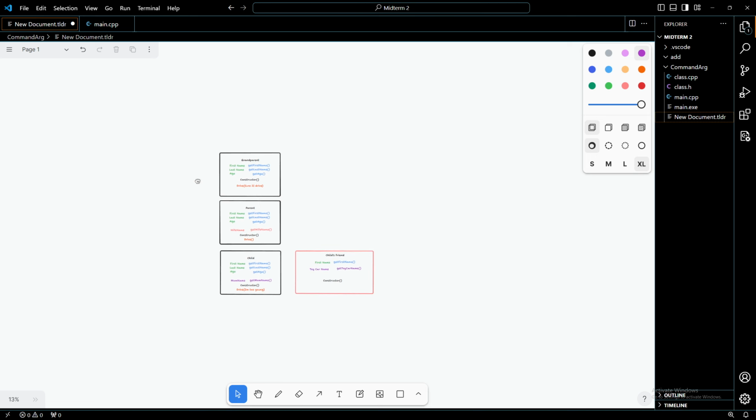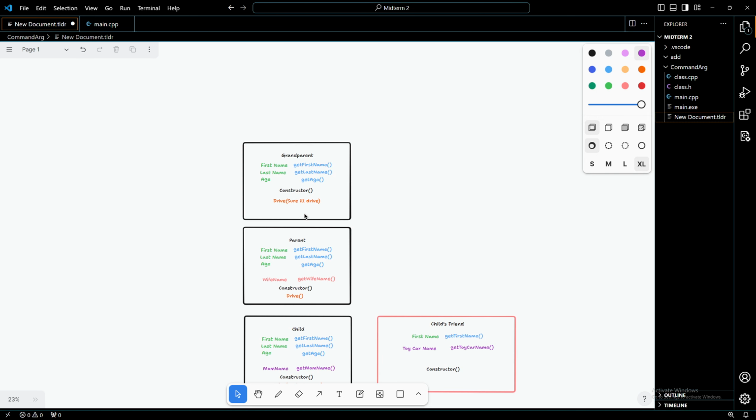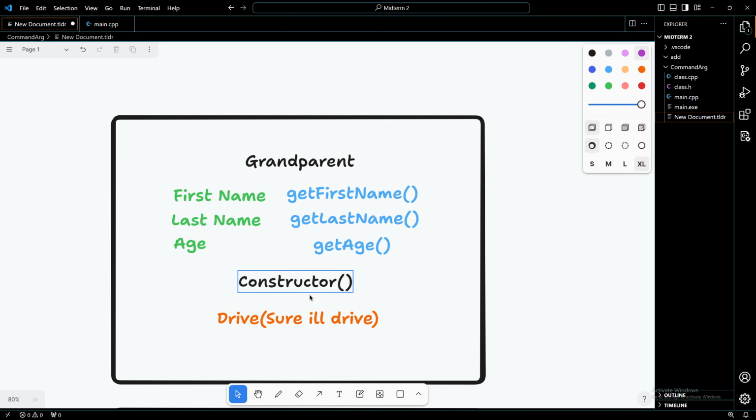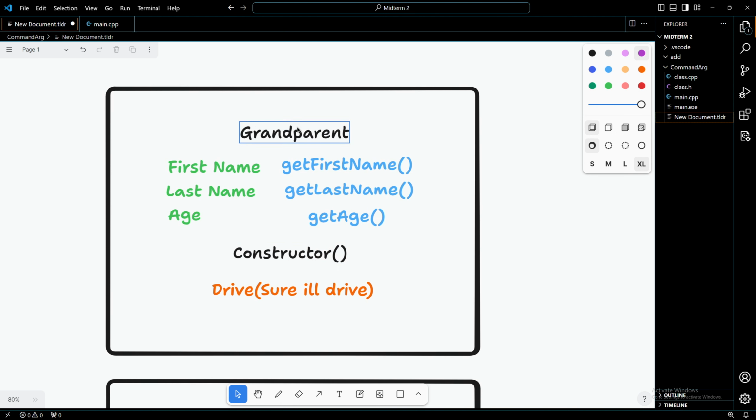I've drawn this little table that tells us what we're trying to do here. We're going to have one class that's a grandparent, and he's going to have a first name, last name, and age. And he's going to get first name, get last name, and get age. He's going to have a constructor to construct these three, and a method that is just drive, which prints out sure I'll drive.